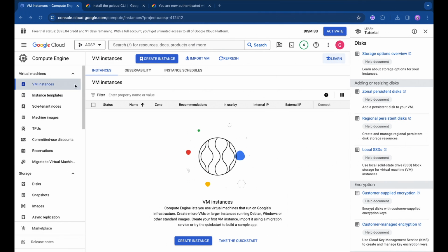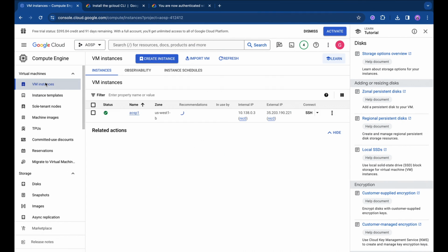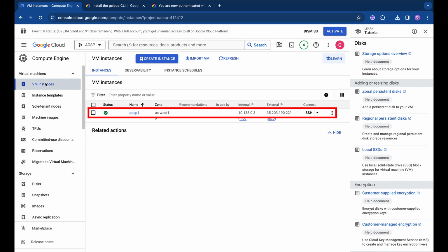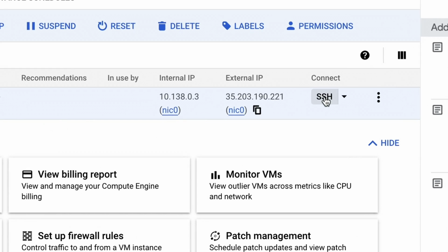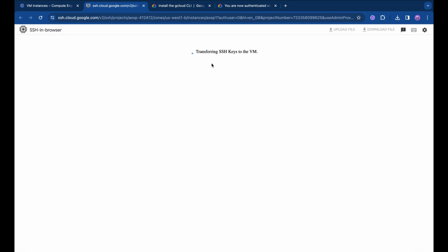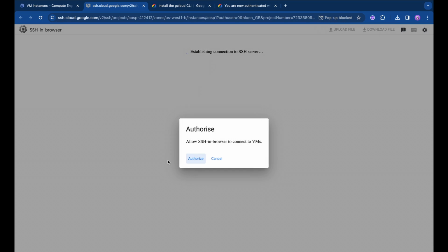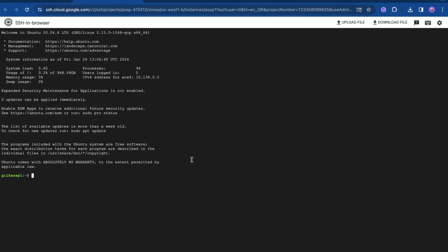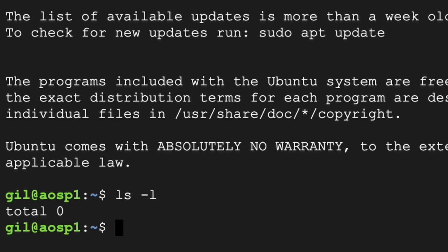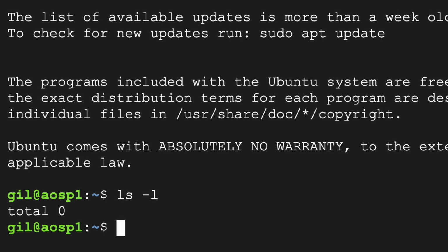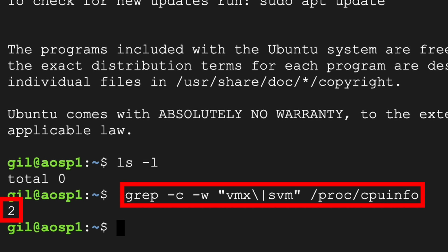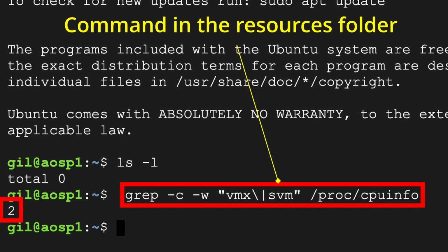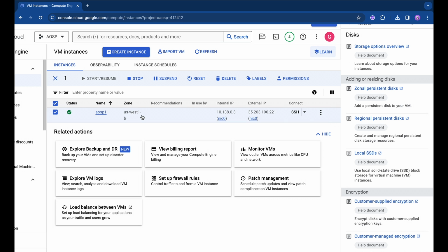Let's return to Google's Compute Engine and refresh the VM Instances page. We should now be able to see our newly created VM. If we click on the SSH button, we can access the terminal through our browser. We just need to authorize our browser for SSH access. Now that we are logged in, we can run the ls -l command and see that there is nothing in the user's directory. We ensure that we have at least one CPU core that supports hardware virtualization by running the following grep command.